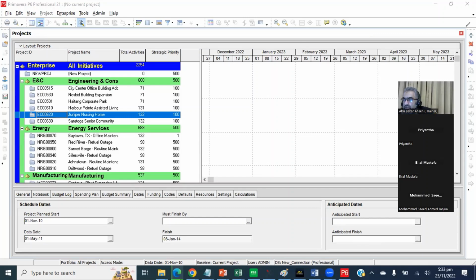Okay, now here you see one plus button. Right? One plus button here. This is for new project. So please click on that.